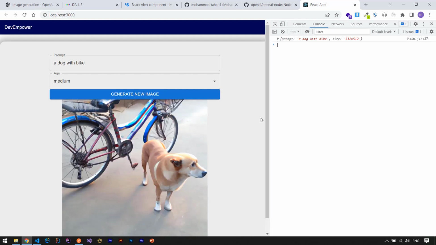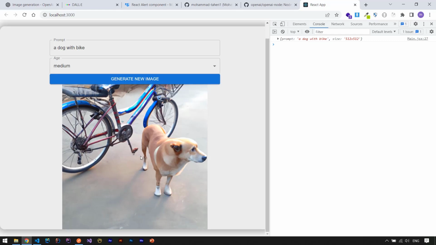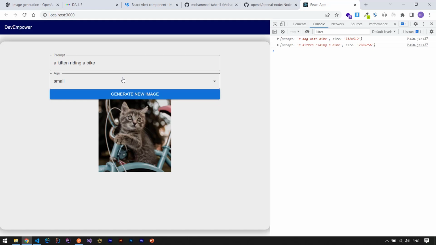Okay, it seems that it is generated. That's beautiful. Okay, a kitten riding a bike. A small image must be good. Let's see it. Oops, the kitten is riding it. That's beautiful. Now, let's extend our project a little bit.